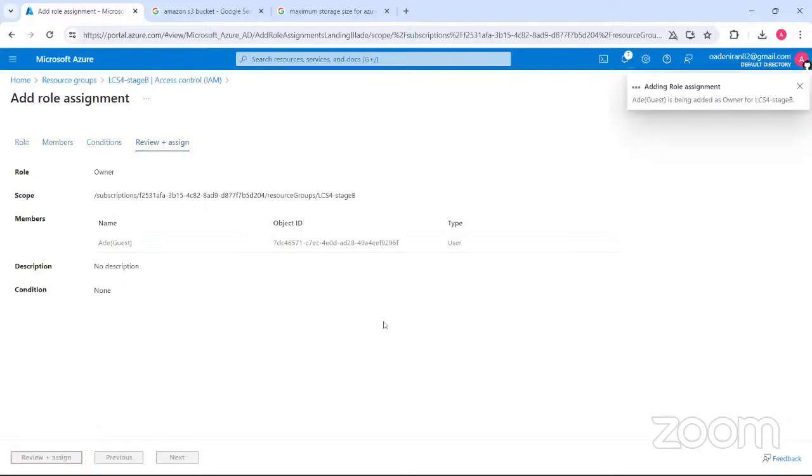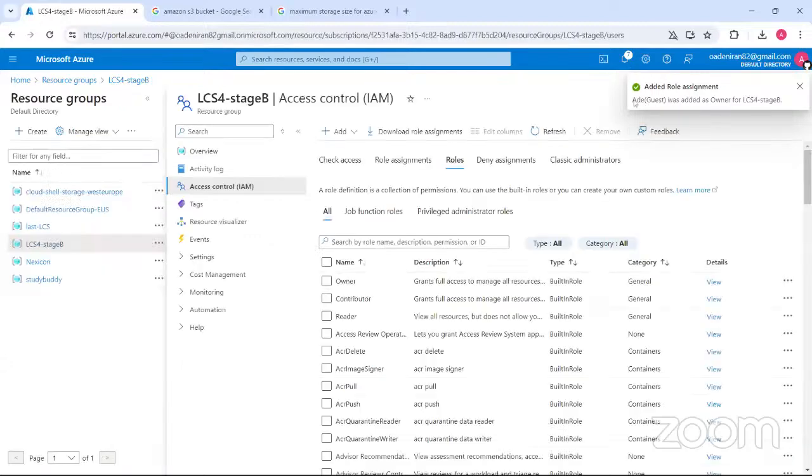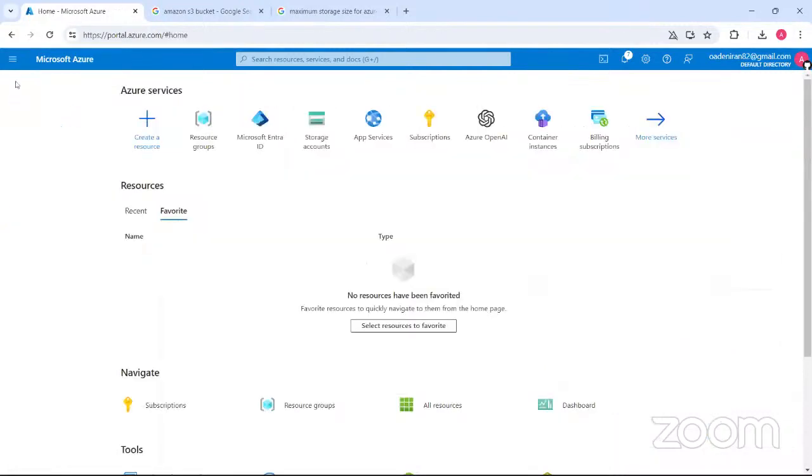So once we review and assign this role, this particular user that you have invited will be added to your resource group. We don't have enough time, I'll try to log into my other account as well. That user will be able to view this resource group and also will be able to create any accounts or any resource in that particular resource group only.